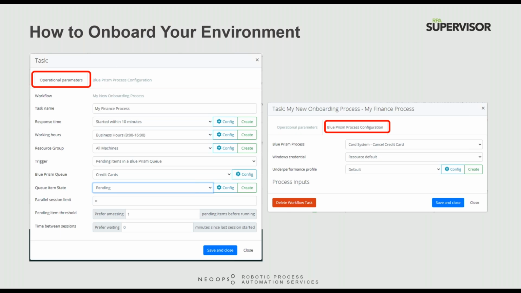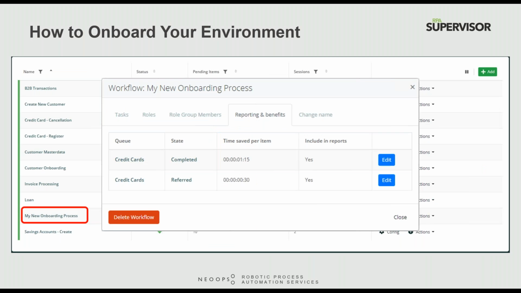You add this information to the task, like in the second step. And the last step is when you want to report benefit, you just define what is time saved per item when done by the bot. And if it is completed, there might be different time. And if it is referred, there might be different time. And these simple parameters will do the calculations of the benefits which actually robots brought to your business department.